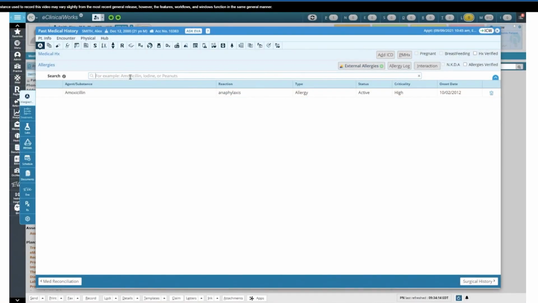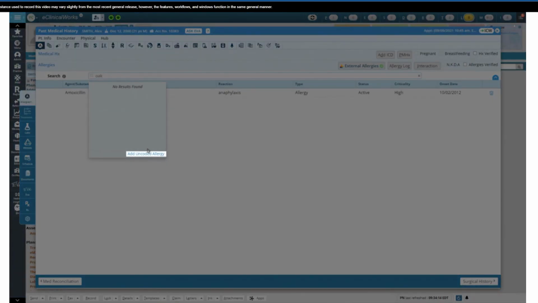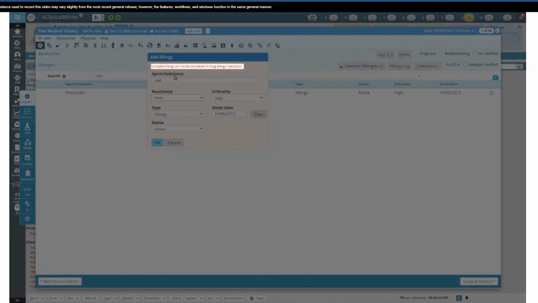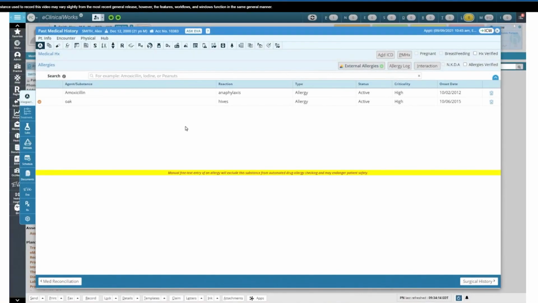Next, I'm going to add an allergy to oak. In this example, we don't have an allergy for oak listed. I can add this to the patient still by using the Add Uncoded Allergy option below. Please note this is driven by a security setting. I am seeing a warning letting me know that uncoded allergies will not be considered in drug allergy interactions. I'll click OK to add it.